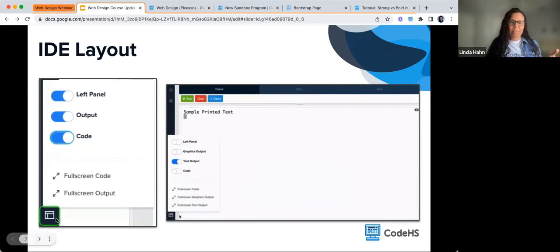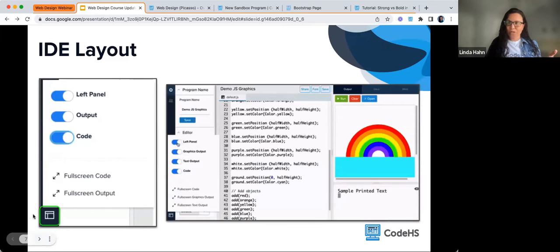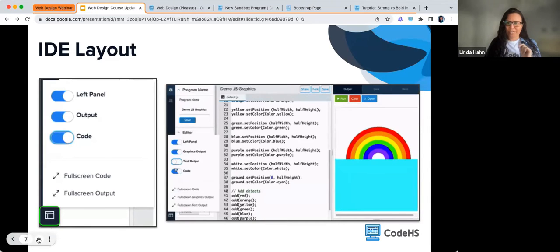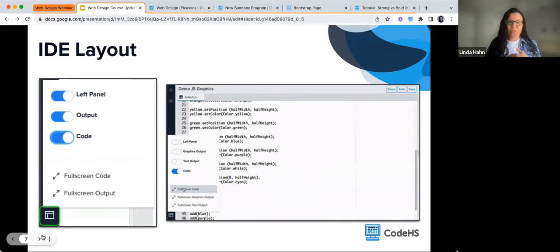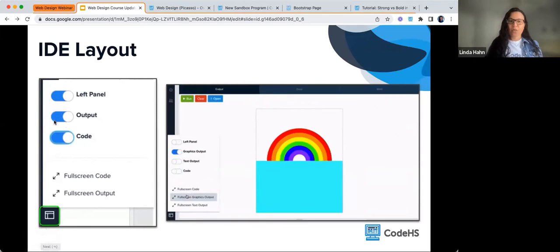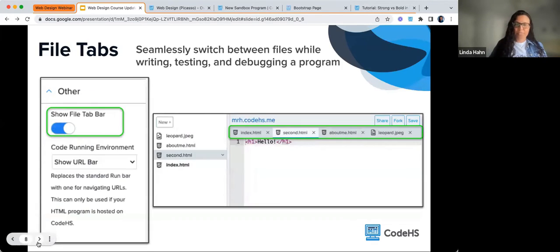And by the way, you navigate to that by going to the bottom left corner of your screen, and you're going to see me do that in just a moment, but I just wanted to point out that it is at the bottom left corner of the screen. Students can opt to go into full screen code mode or full screen output mode, or toggle between these different options.